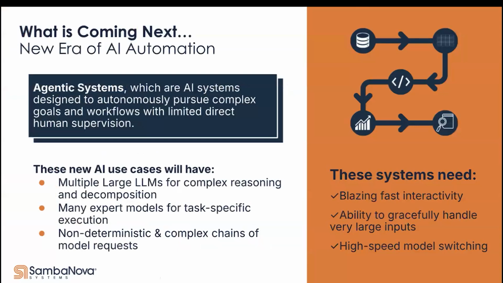Okay, so agents, how many of you are familiar with this term? It's gotten a lot of buzz recently, but basically it's this new era of AI automation. There's been a lot of signals pointing this way. Large language models have been very revolutionary so far, but they have been reaching their limits in a few different capacities. So agentic systems are AI systems designed to autonomously pursue complex goals and workflows with limited direct human supervision. This basically means it's doing a lot of that reasoning and decision-making that humans do, as well as completing multiple steps, breaking down those steps and deciding their order.